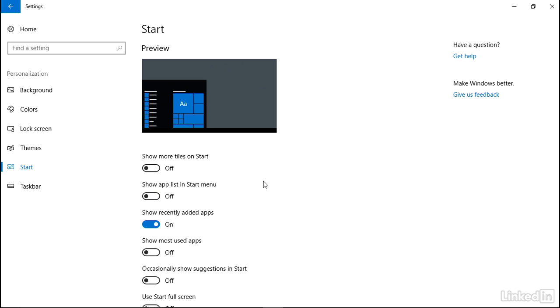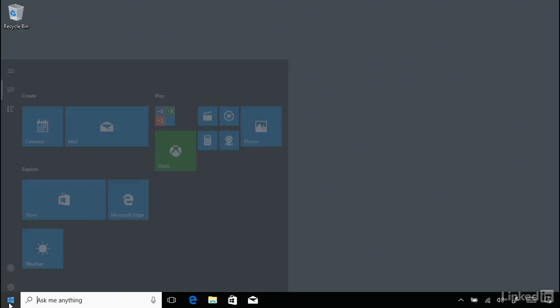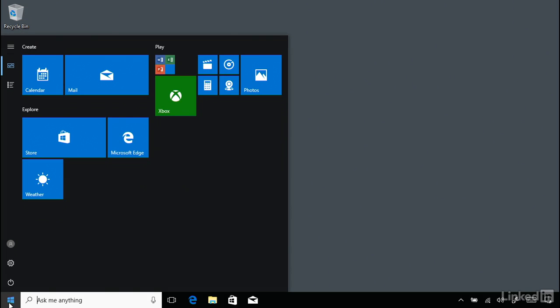So if I turn that off, and then I'll close the settings, next time I go to the Start menu, I do not see that list of all applications. I only see my tiles. So it looks less cluttered. And if you don't need that list of all apps, this might be nicer.